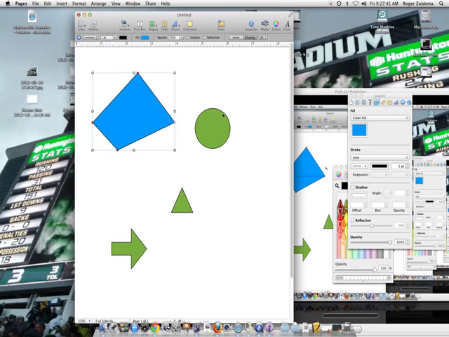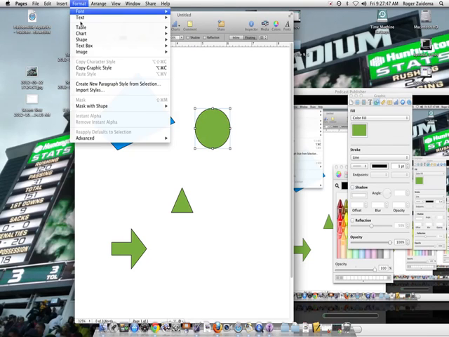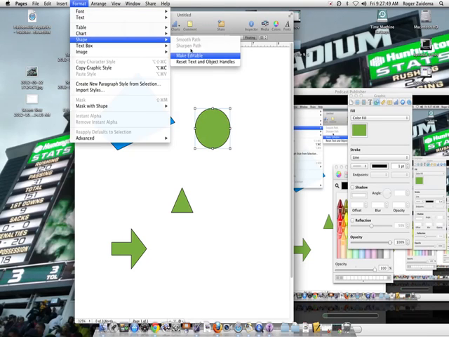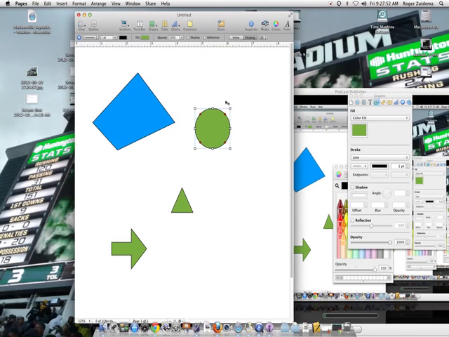I'm going to go to my circle. Remember, I get my handles that are white. I go to Format. I go to Shape. I go to Make Editable. And now it gives me some of these red handles to make my circle an egg-looking type of thing. Okay. So that's how you make a shape editable, and you can change it.